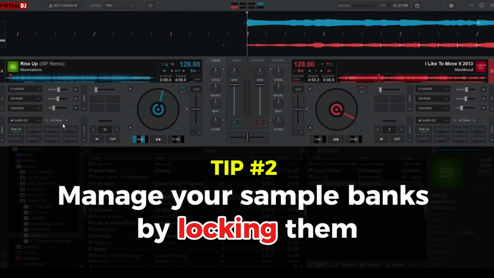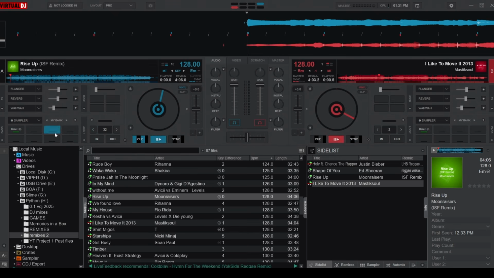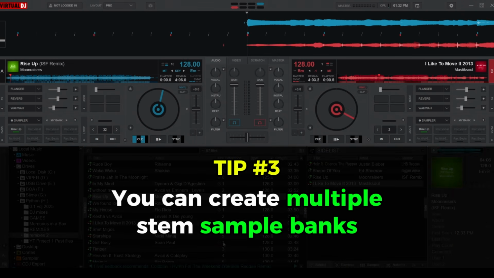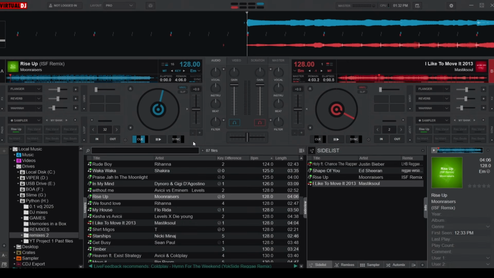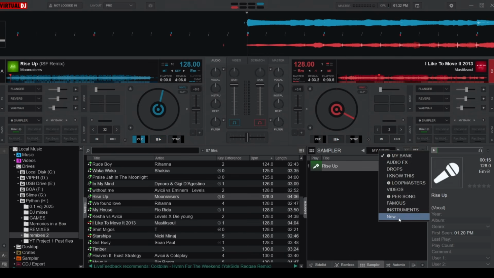Tip number 2. Ensure your sample banks are properly managed. Banks can be locked to avoid accidental edits. To modify a locked bank, unlock it or copy it to make changes without affecting the original. Tip number 3 is a reminder that you can create as many banks as you need. This can be done by going to your sampler section and creating a new bank to save additional samples.